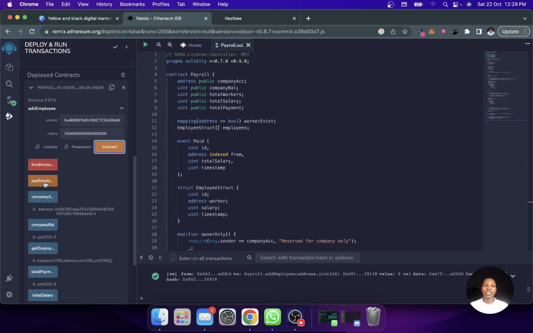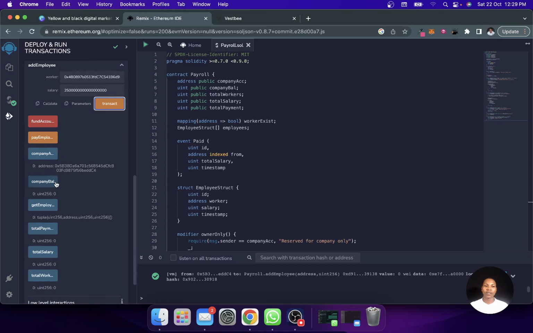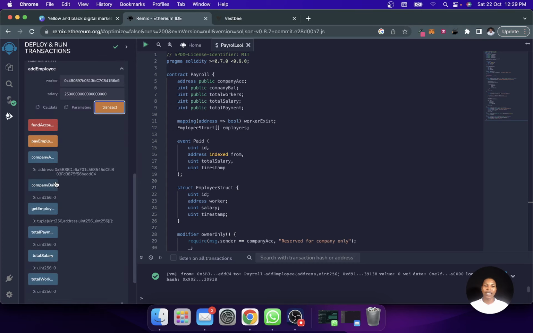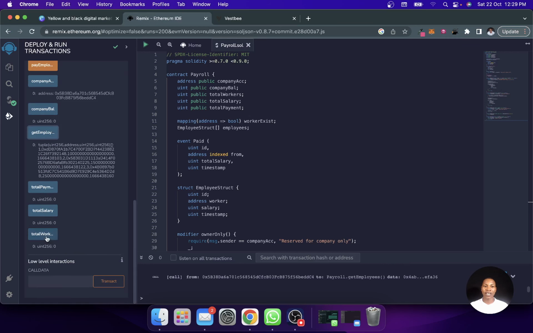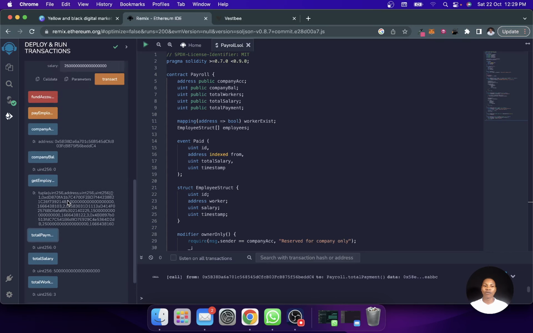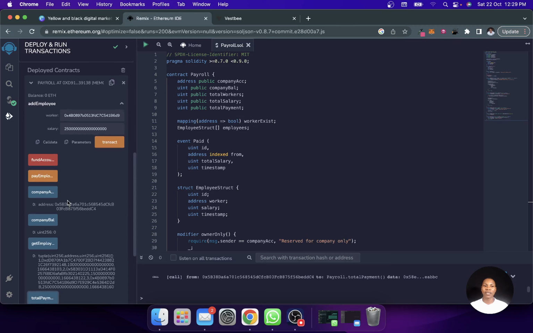Now let's check get employee. Click on that. You see we have about 3 employees right now, because we click total workers and it's 3, total salary is 5 Ethers. So 5 Ethers is what we are supposed to pay all these employees at once, and total payment is 0, because we've not made any payment yet.